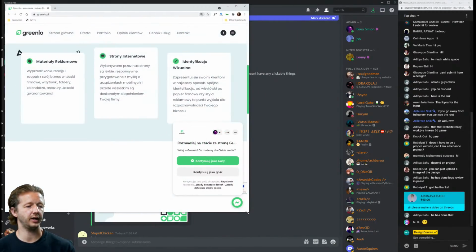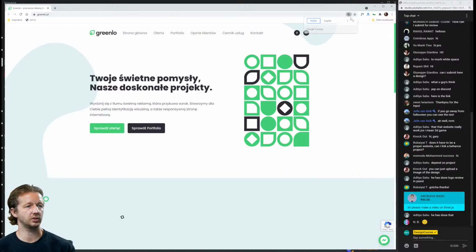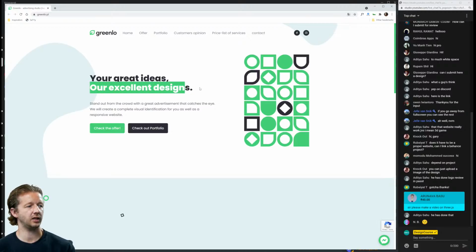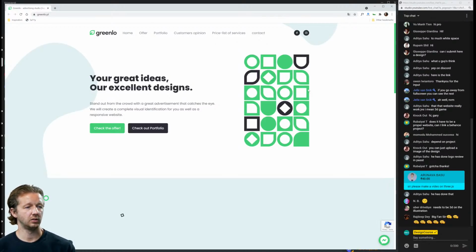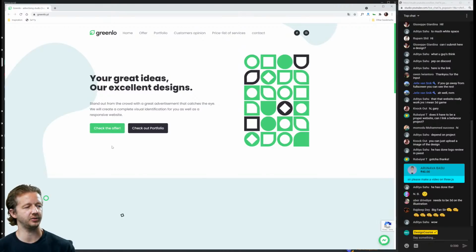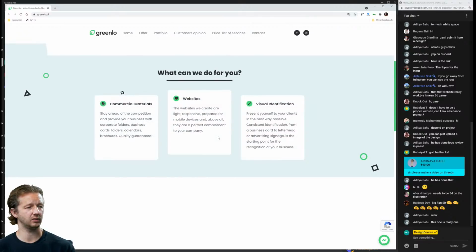Alrighty, I like the logo here already, and I like the colors. All right, let's translate this. What the hell is happening here? Your great ideas, our excellent designs. I actually kind of like that headline. I like the logo. Cool abstract sort of illustration here. I know this wouldn't pass the white on green, the WCAG content guidelines, but still, and I'm also not sure about changing the width. I mean, I suppose it's okay, but this is all pretty solid here from what I see though.